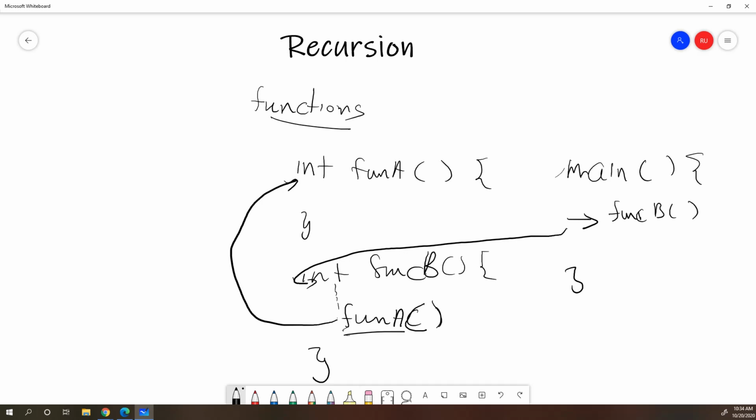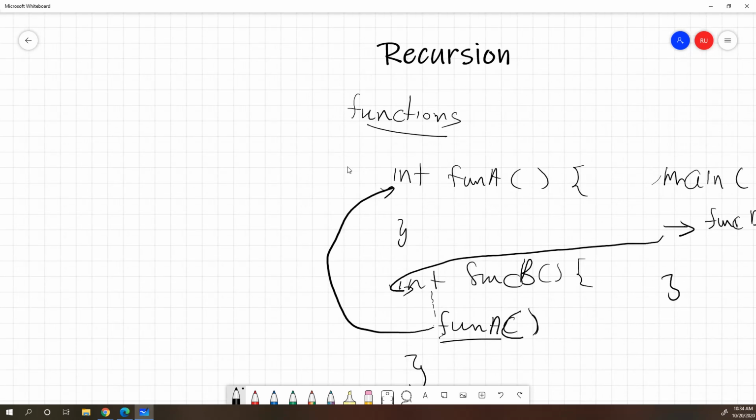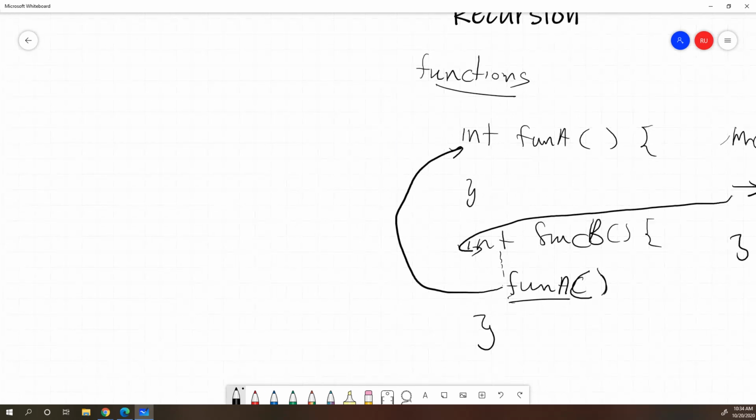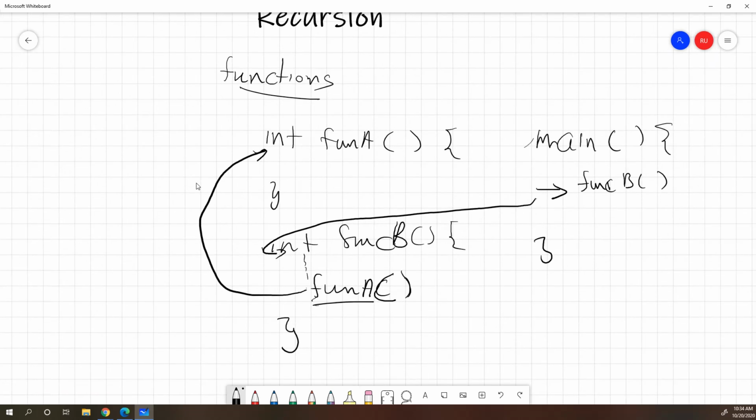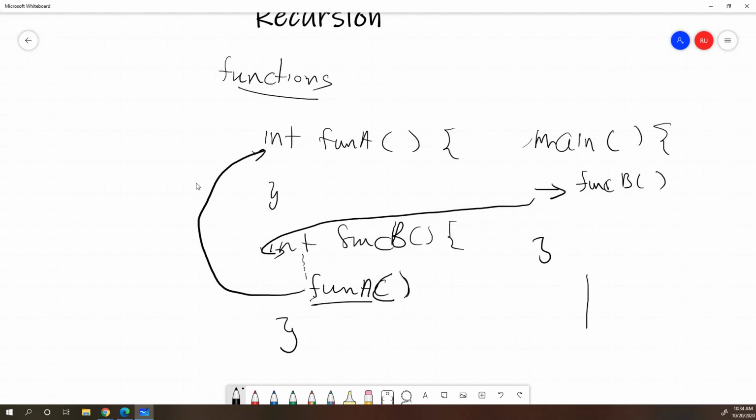So this one is straightforward. We have done this again and again. But what we can do is something else. What will happen here is we have the main function, and our programming controller is at this function.